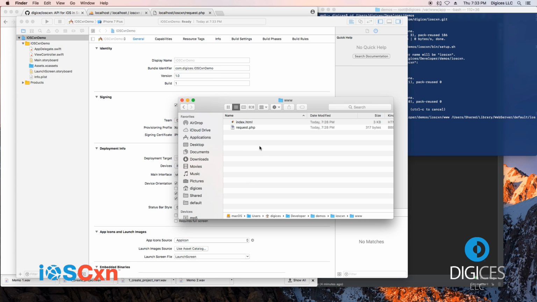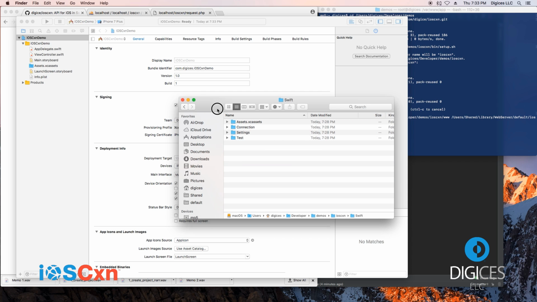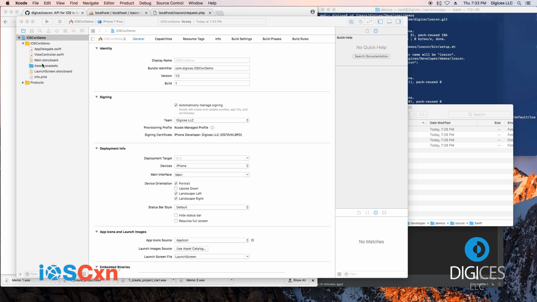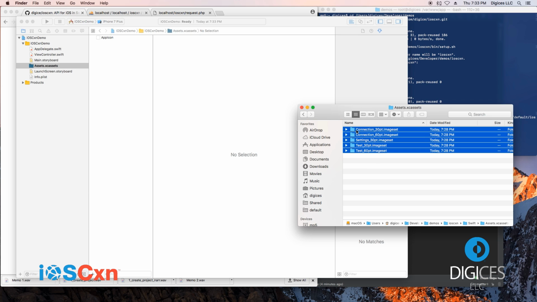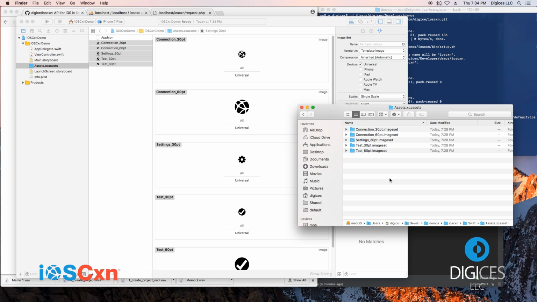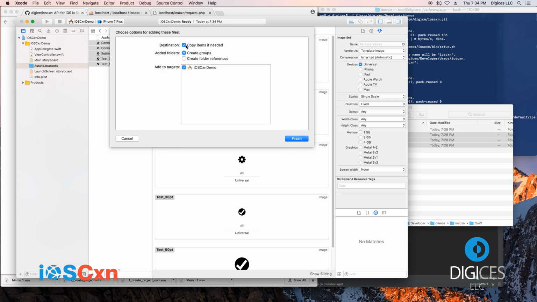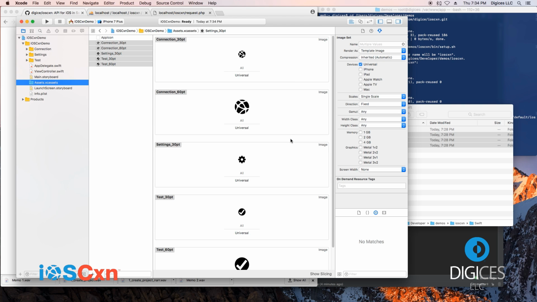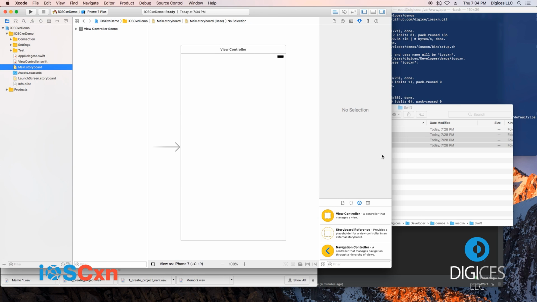Back to Finder and navigate to the Swift directory. So the assets you'll need to drag in separately. These are just some icons to make the UI pretty. And these 3 folders, connection, settings, and test, you can just drag into the project navigator. I'm just going to make my window a little bit bigger here.